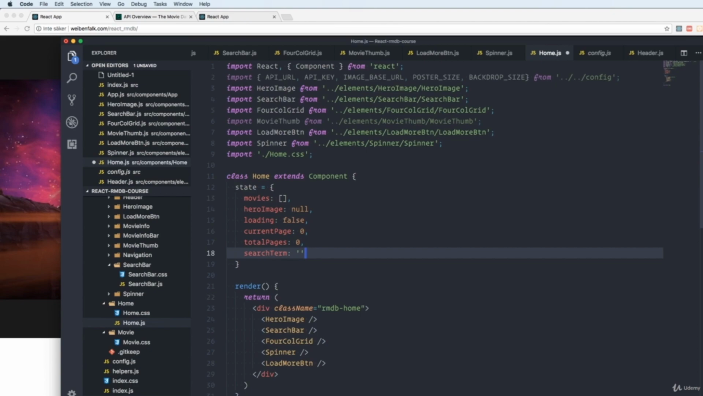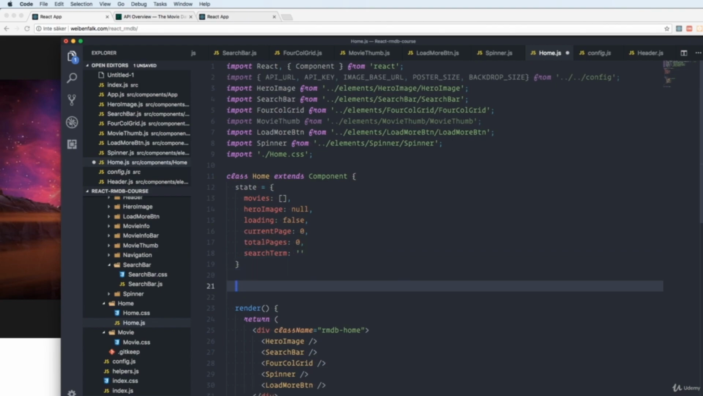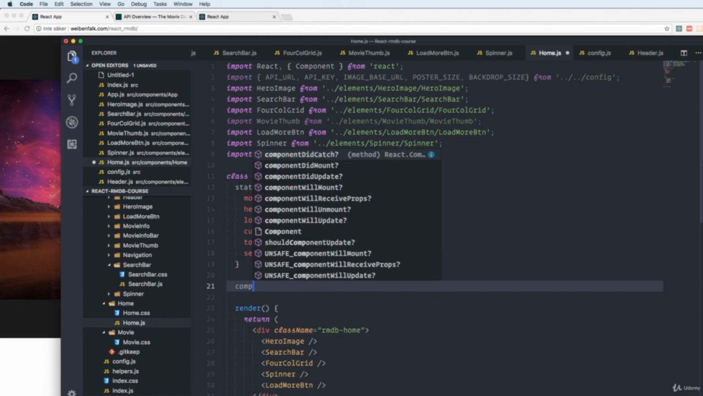So how do we get the data into our state? The first thing we have to do is create a so-called lifecycle method. Lifecycle methods are predefined in React. You can use them for performing tasks at different stages of your component's lifecycle. So we have a few to select from. If you look here, we have componentDidCatch, componentDidMount, componentDidUpdate, componentWillMount, componentWillReceiveProps, componentWillUnmount, componentWillUpdate. And I think the names pretty much say what they do.